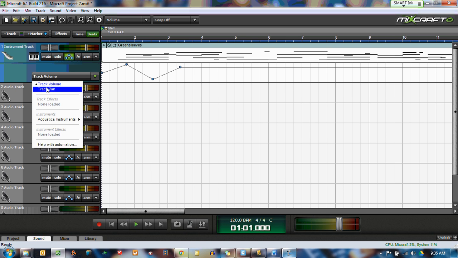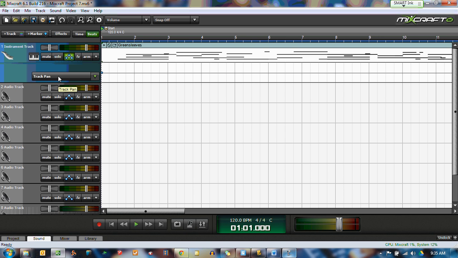You can also do that with panning, which goes back and forth between your right headphone or your left headphone. So if I want it to go from one side to the other, notice how it says 100% right to 100% left. As the song plays, it will go from the right side to the left side.